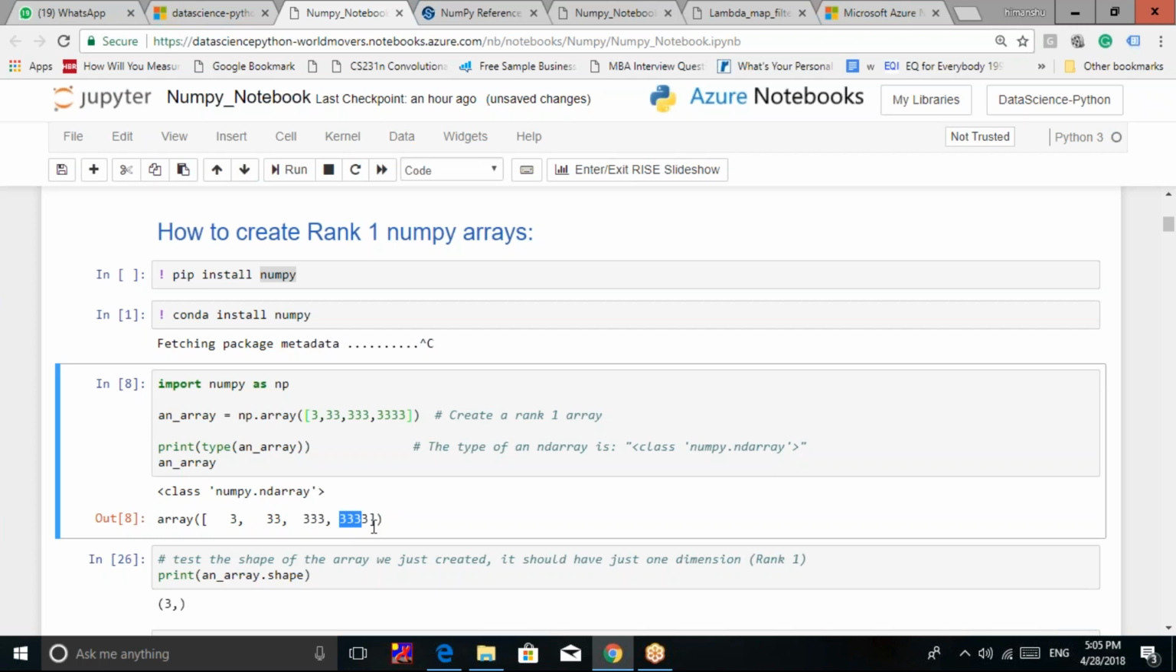So here you have just one space. Here you have 2 spaces. Here you have 3 spaces, and here you have 4 spaces.